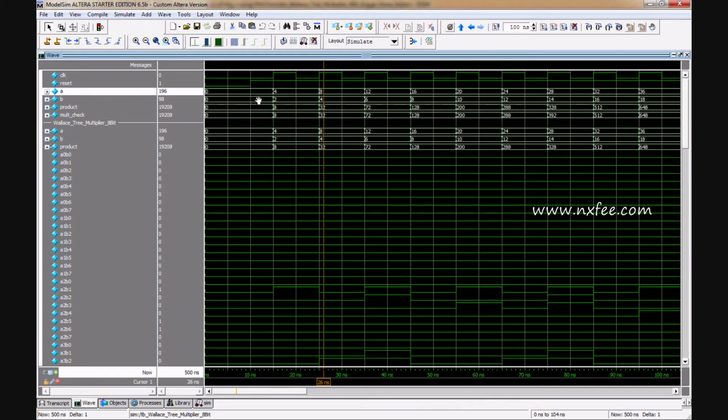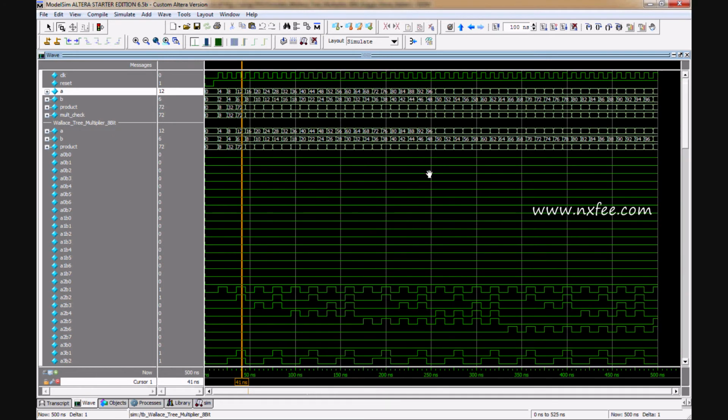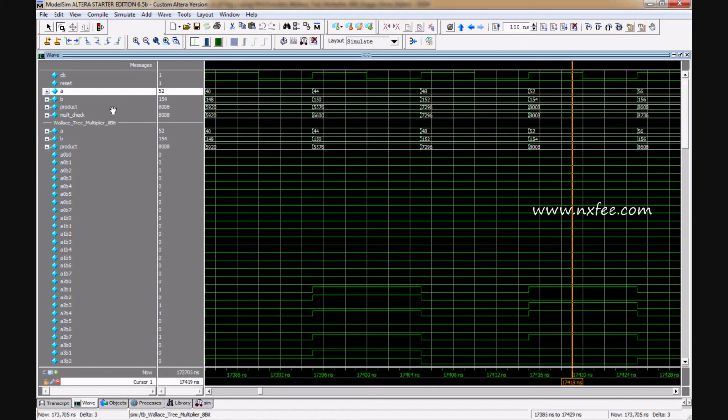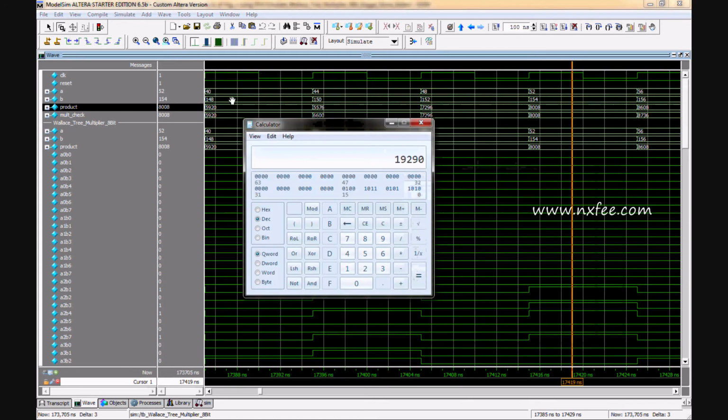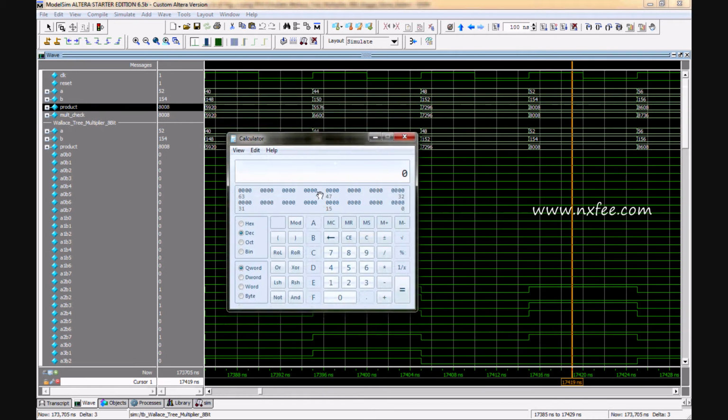So 4 twos are 8, 8 fours are 32, and 12 sixes are 72. You can check anywhere. Place the cursor here. Now I can check with the calculator: 52 into 154. So the output will be the same, right? 8008.